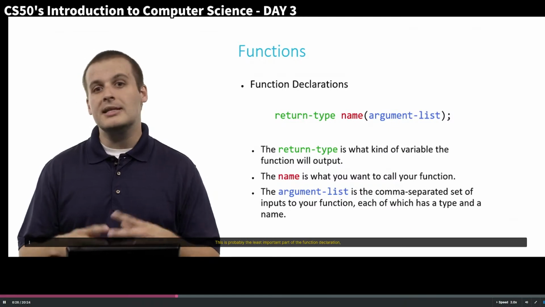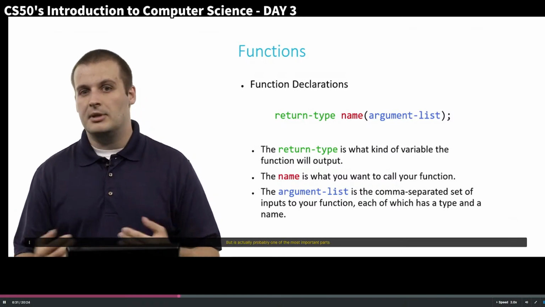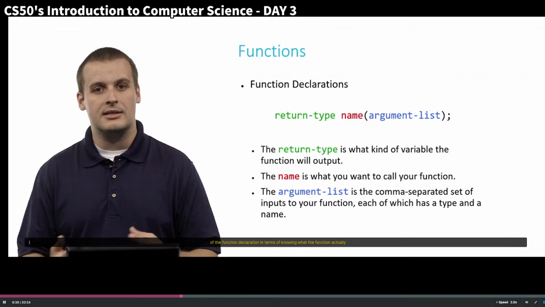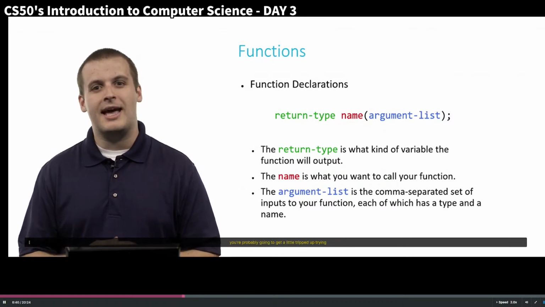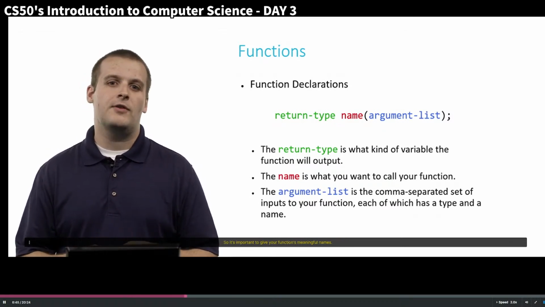Name is what you want to call your function. This is probably the least important part of the function declaration in terms of functionality, but it's actually probably one of the most important parts in terms of knowing what the function actually does. If you name your function f or g or h or mystery or something like that, you're probably going to get a little tripped up trying to remember what those functions do. So it's important to give your functions meaningful names.